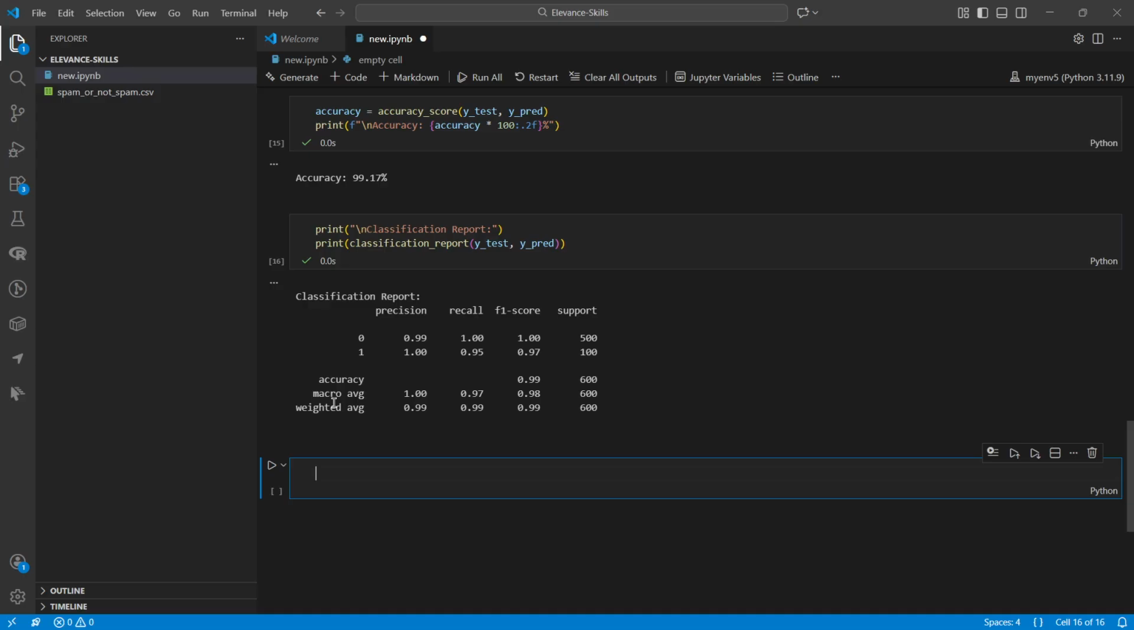Here, precision tells us of all the emails we predicted as spam, how many were actually spam. The recall tells us of all the actual spam emails, how many did we correctly identify. Both metrics are important because we don't want to accidentally mark legitimate email as spam. That would be a false positive. But we also want to catch as much spam as possible.